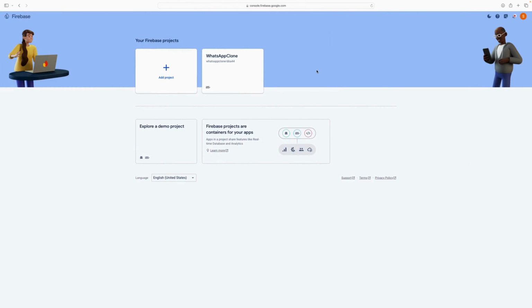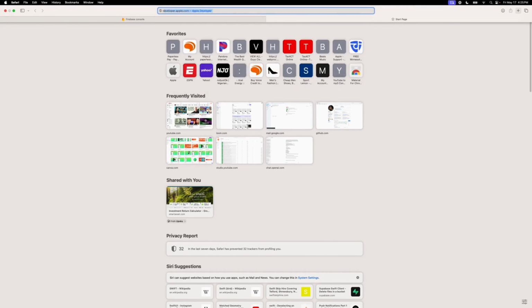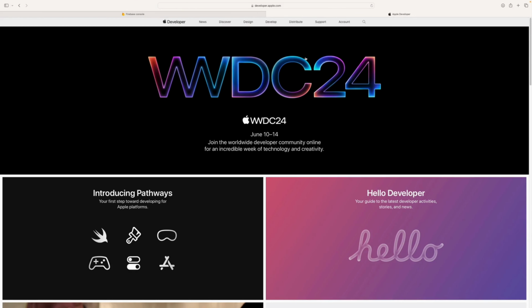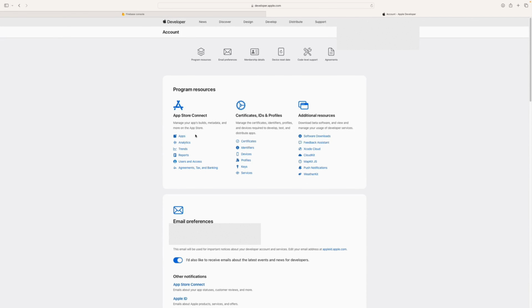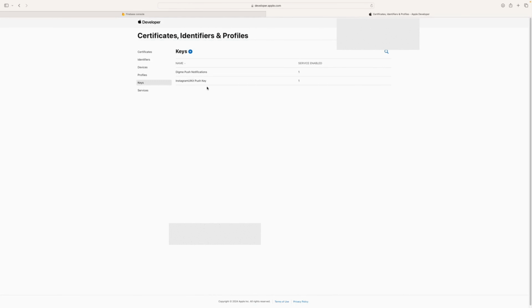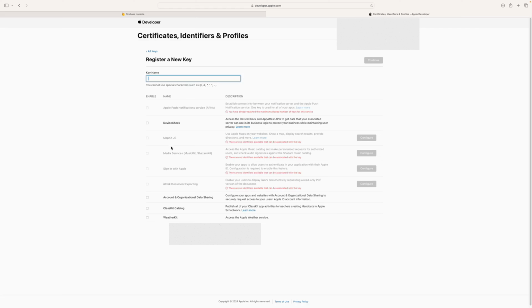I'm going to jump right into my browser and go to developer.apple.com, and I'm going to log into my Apple developer account. I'm going to click on Account and jump into my console. And right here, under Certificates, IDs, and Profiles, we want to click on Keys because we want to generate an authentication key. Essentially, an authentication key, again, is a way for Apple to validate that we are who we say we are.